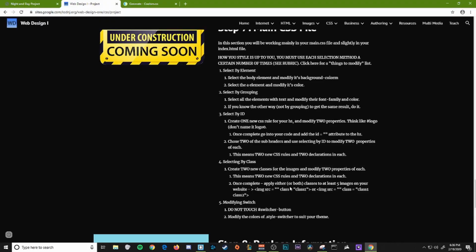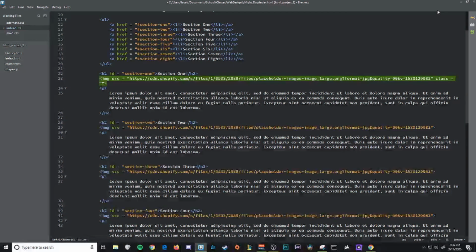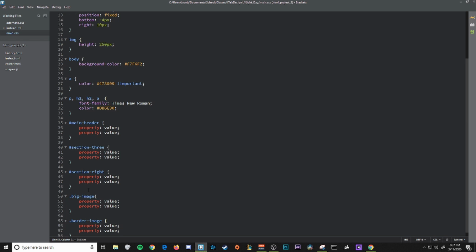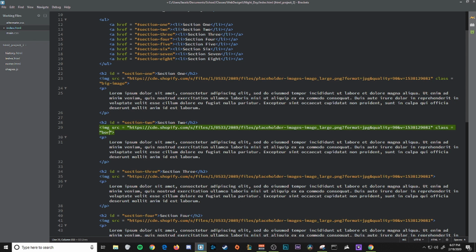Leave the instructions to at least 5 of your images. I'm going to show you an example, 2 of them. So say I only want, or I'll do 3. Say I want one here that says class equals big dash image. I do not put the period here like I did in my CSS file. Say I want this image to have class equals border dash image. So this image would be a big image, and this image would have the border.